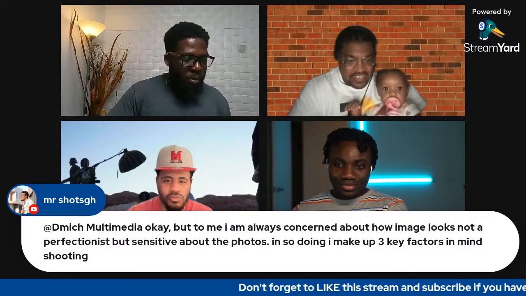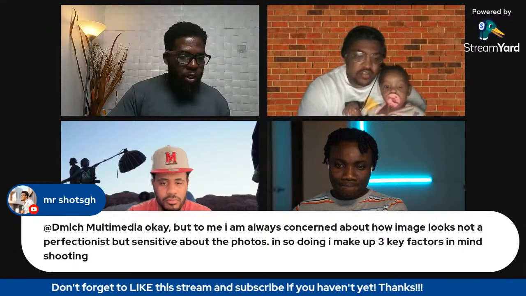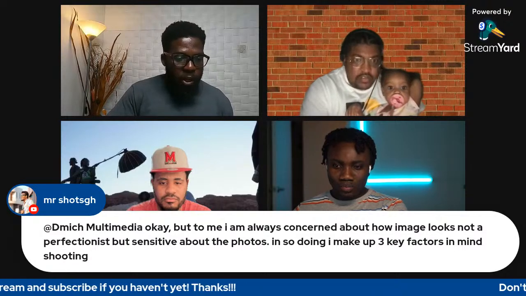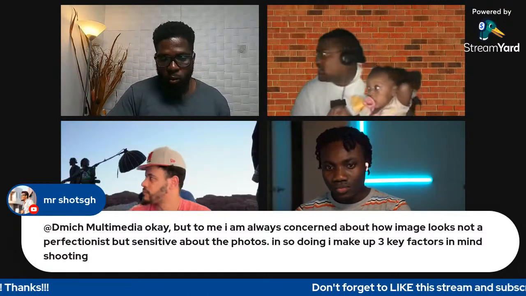Okay. Kobe says, but to me, I'm always concerned about how the image looks. Not a perfectionist, but sensitive about the photos. In so doing, I keep 3 key factors in mind when shooting. So, Mr. Schultz, what are those 3 factors?